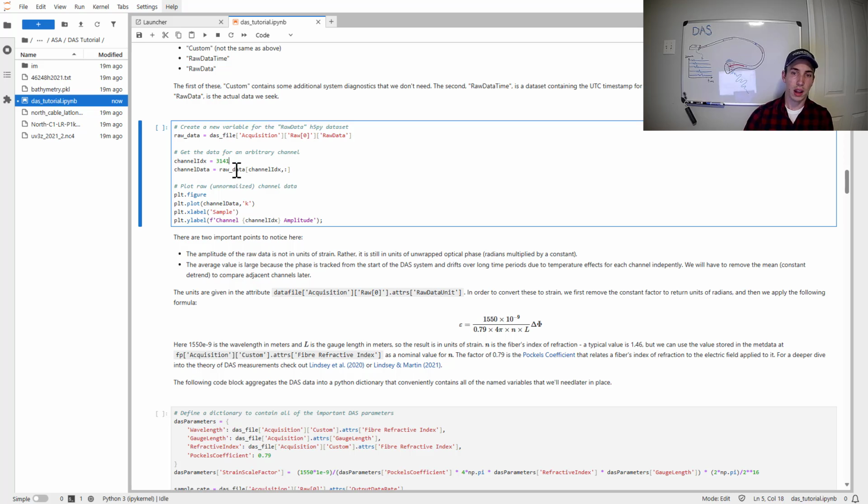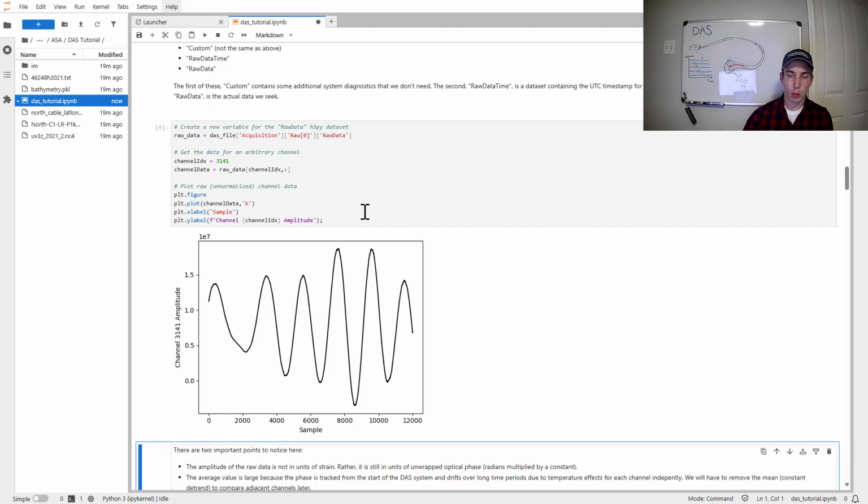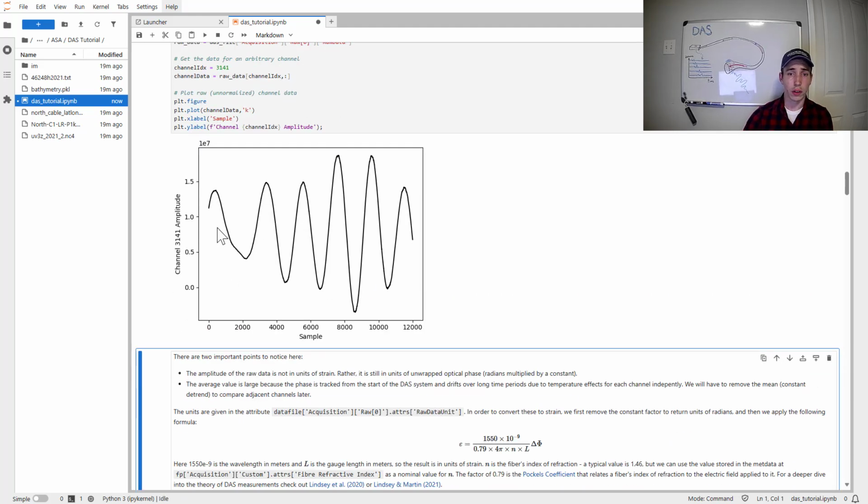3141, and then we are going to take that slice of the raw data array and plot it here. So we create a figure. We're just going to plot it. We don't have any X data, it's just straight up Y data. So it's going to plot the value of each element versus the element index, and then just some labeling down here. When we plot this, what we end up getting is this figure right here.